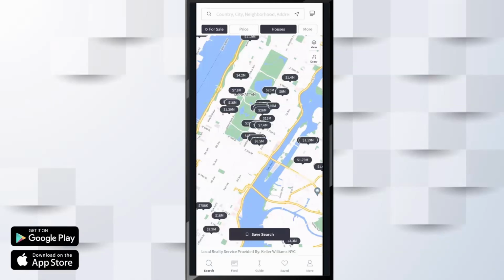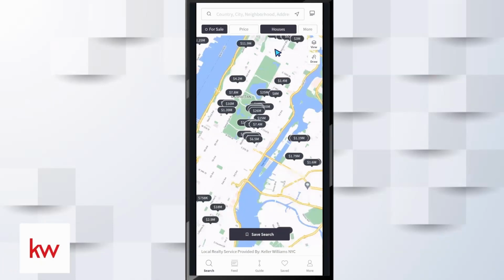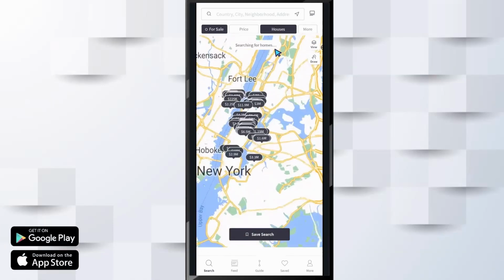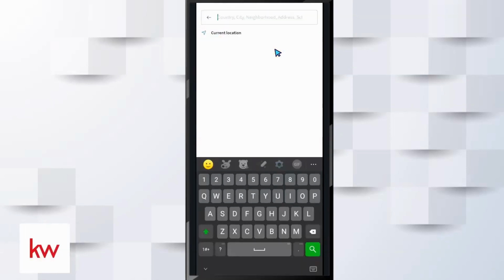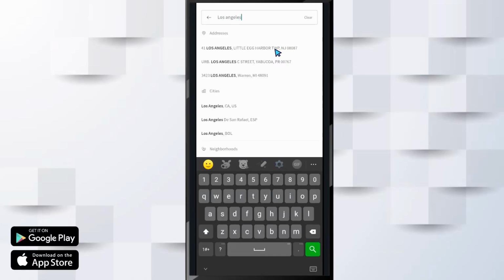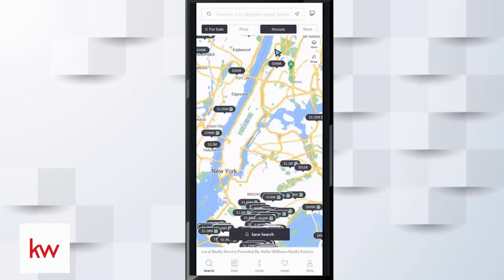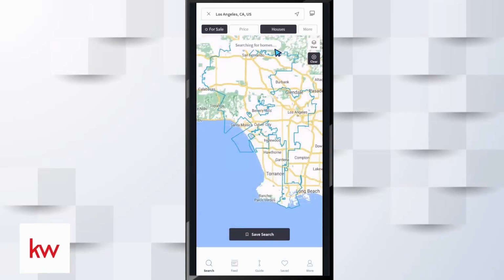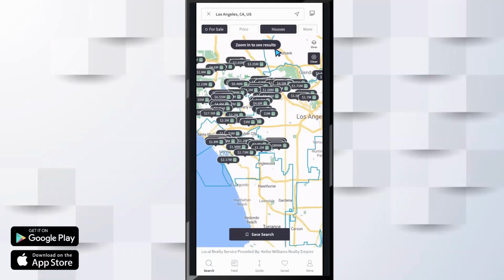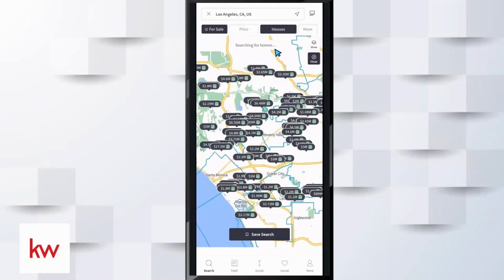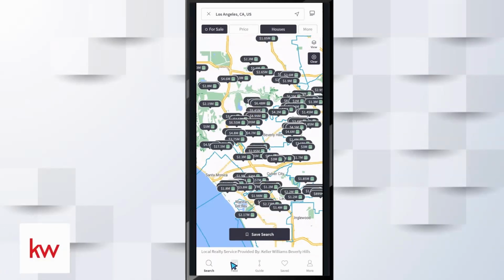Now, at the very bottom here, before we get to the bottom, you'll have your search bar at the very top. We kind of did our searching just by zooming in and zooming out. But if you have a specific area, Los Angeles right here, we can search for that specific location and then zoom in and be able to see that relatively quickly. So we just made it from New York to California here, and looking at the very bottom, you'll have your search, feed, guide, saved, and more right here.